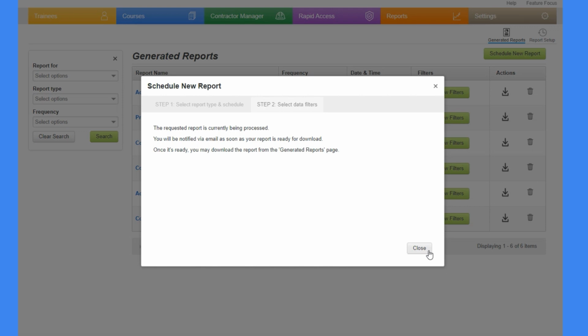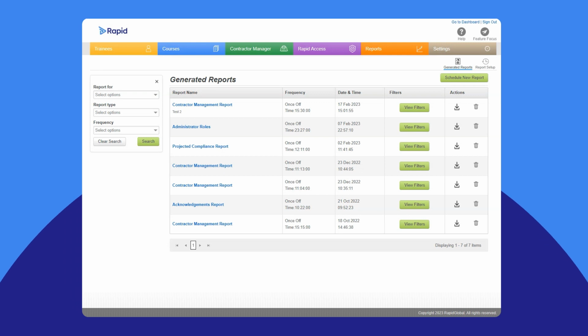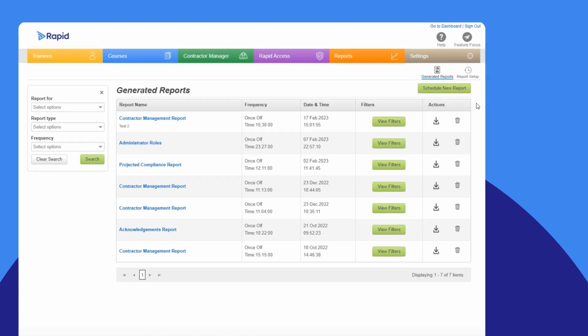This is based on the schedule you have set. Once the report is ready to be downloaded, it will be under the Generated Reports icon. The last thing we'll cover today is how to edit an existing scheduled report.